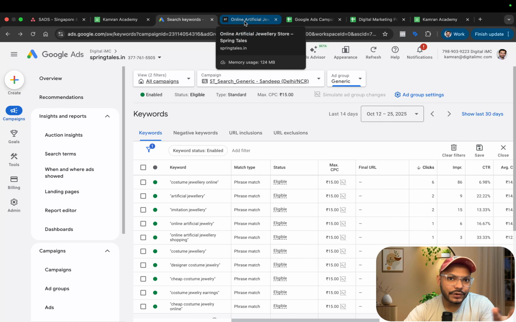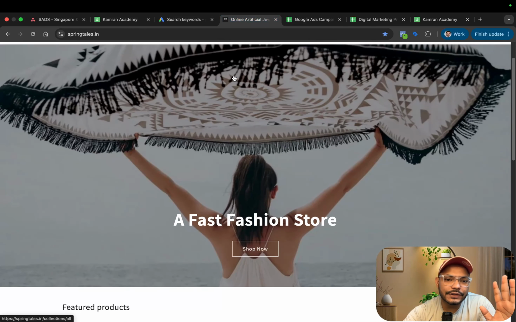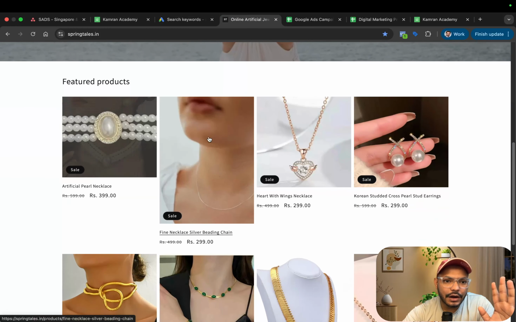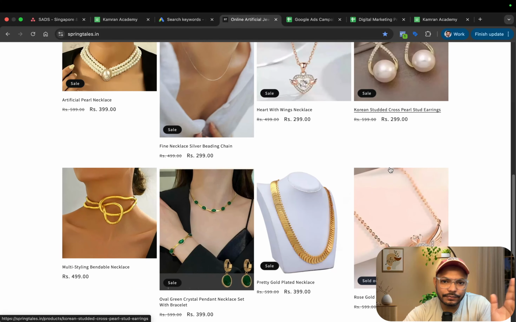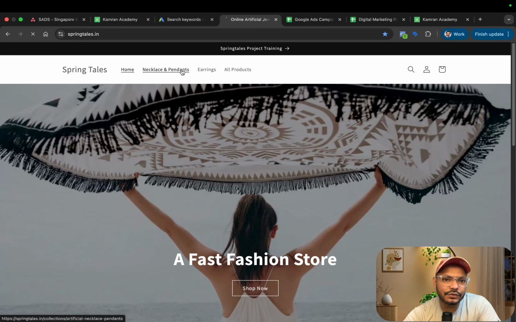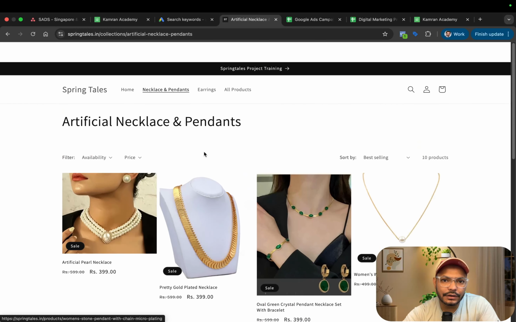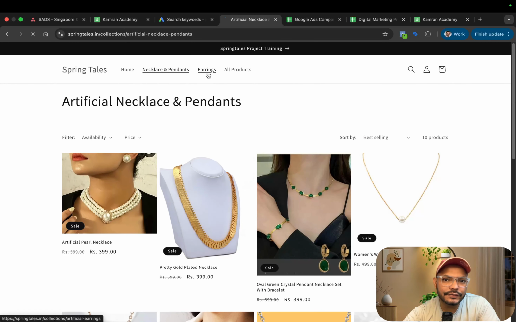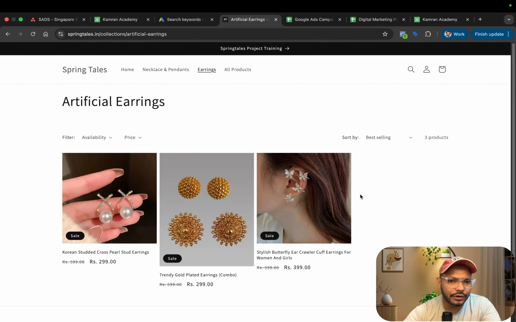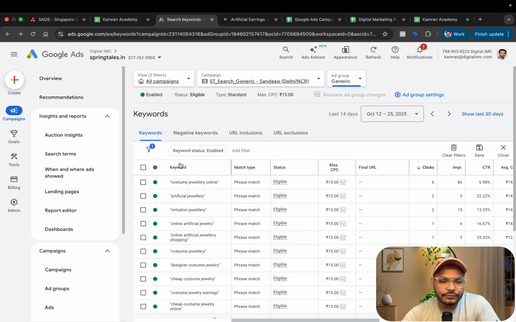Before I do any optimization, I would like to show you that on this website, we only have artificial jewelry products for two categories. First one is necklace and pendants, where we currently have more than 8 products. In earrings, we have a lesser number of products, currently 3 products in the earring section. Now, let me walk you through the existing keywords.